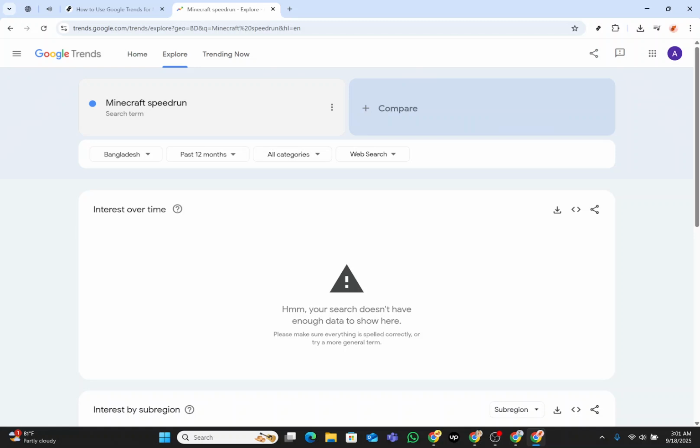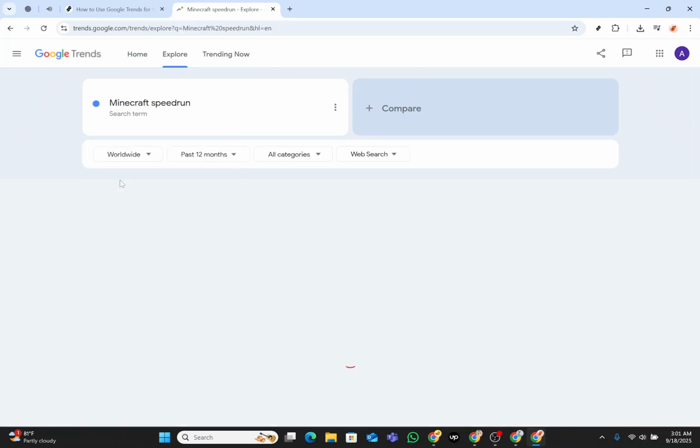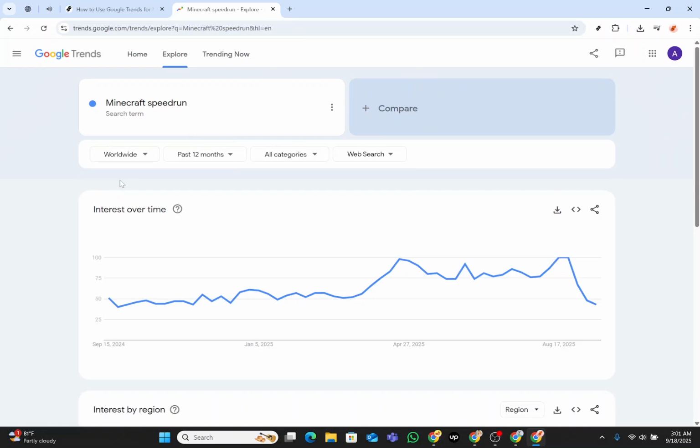Next, it's time to set up your filters to ensure that you're getting data that's most relevant to your audience. At the top of the page, you'll see some options to customize your search. First, choose the location you want to focus on. For instance, if your audience is primarily in the United States, or if you want to look at global trends.